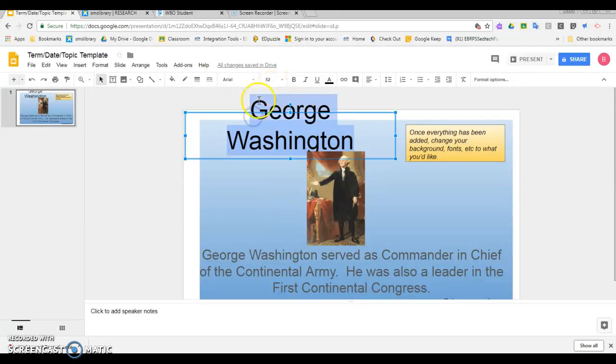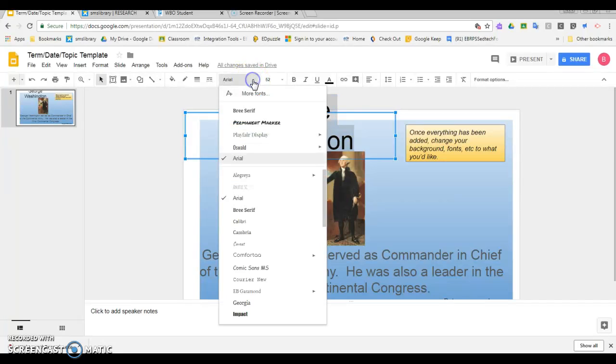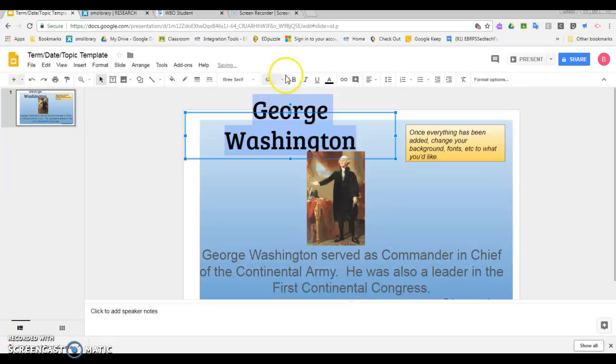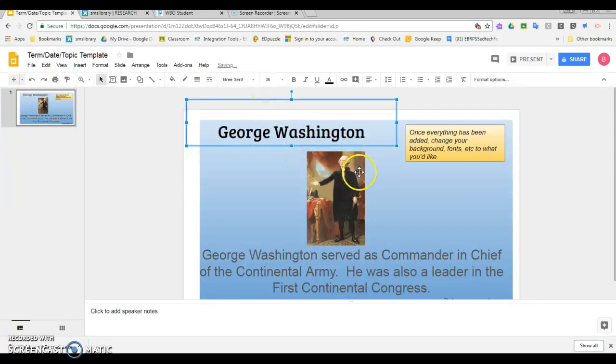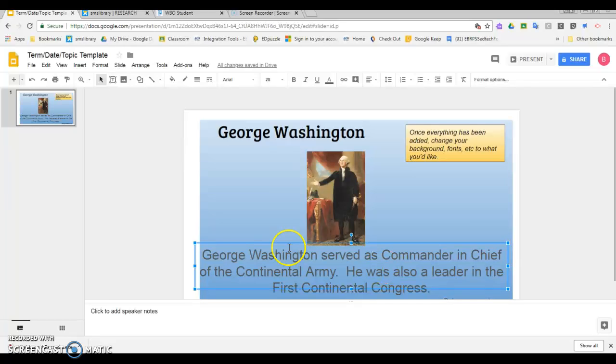I don't really like this font. I want to make it look different. So I highlight his name. And then I'm going to choose a different font. Let's say I like this one. And I'm going to make it smaller so it actually fits on the slide. And you might have to play around with this a little bit to make it work. Scoot it up. And then I'm going to also choose a different font and resize my two sentences to make them look a little bit better as well.